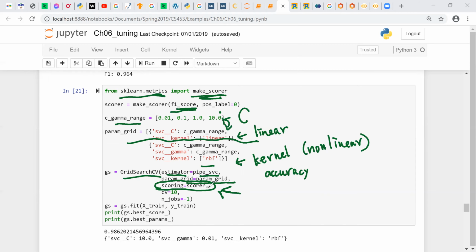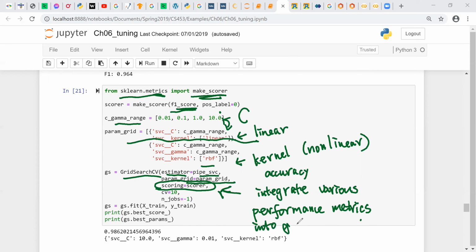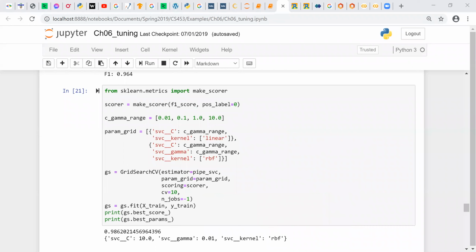So here it just shows us how you integrate various performance metrics into grid search. You can specify specifically. Okay, then you can do your training, then you can collect the best score. Here it shows the best score. So this best score is what? It is F1 score. It's not accuracy, okay? So be careful. So you can specify, okay? So we can see grid search is very helpful.